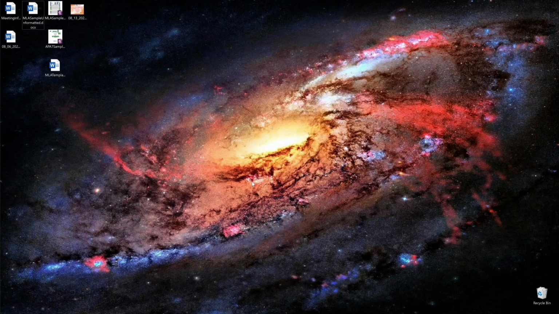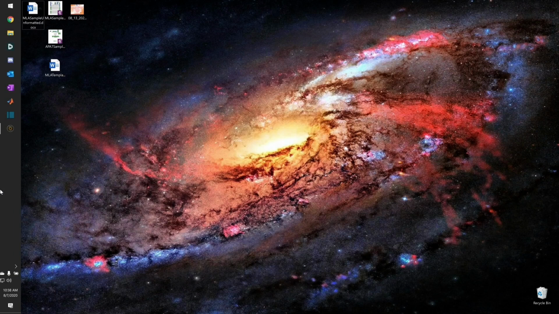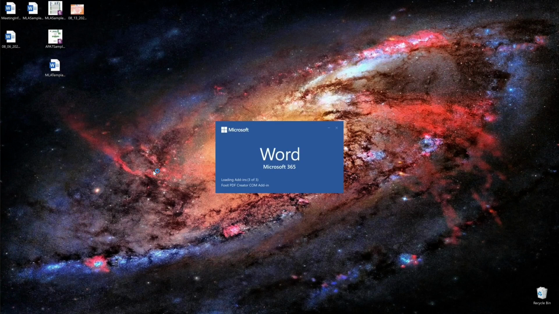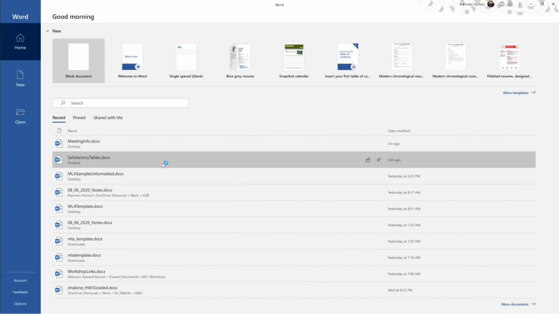Today we're going to be going through a workshop on Microsoft Word and how to use it to format an essay and do some basic citations. So before we get started, I want to go ahead and pull up a blank Word file and walk you through some of the basic user interface in Word.